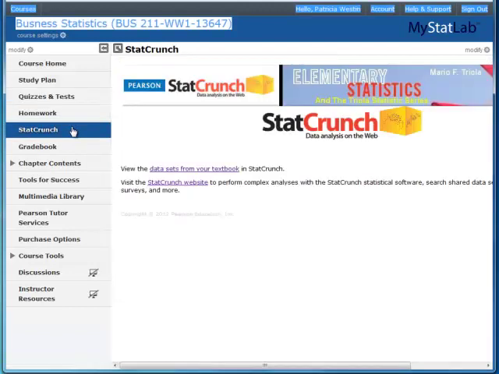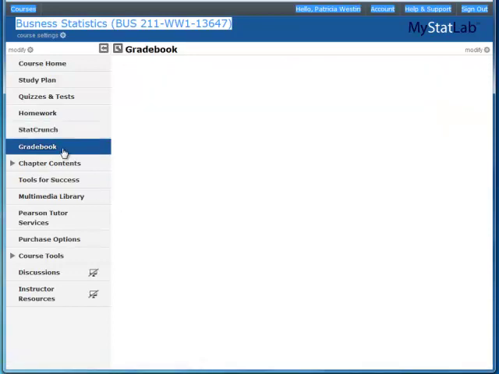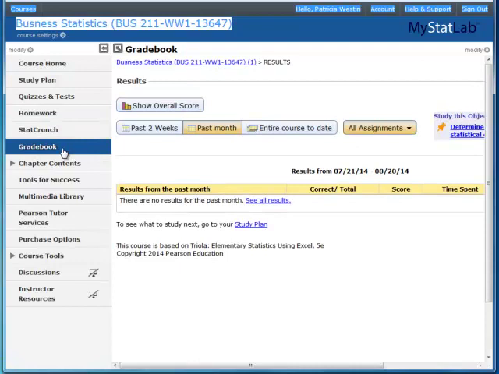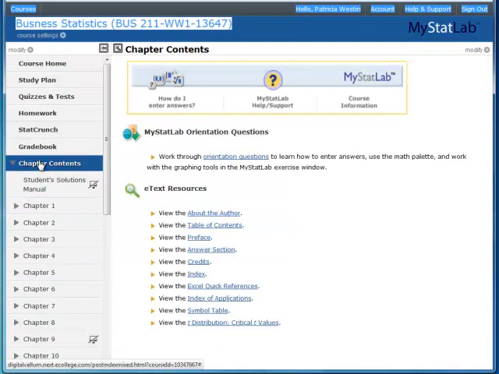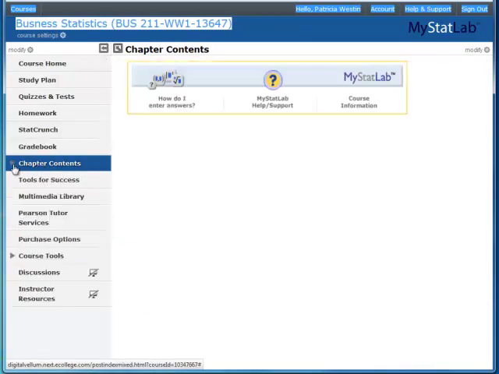Alright, so that brings me to StatCrunch. Here's StatCrunch. You can access it within the homework or the study plan, but you can also access it here on the left-hand side. Your grade book, here's the grade book for MyStatLab. Your overall grade will be reported in Blackboard, not MyStatLab. Chapter contents, this just breaks everything down by chapter if you'd like to search things that way.